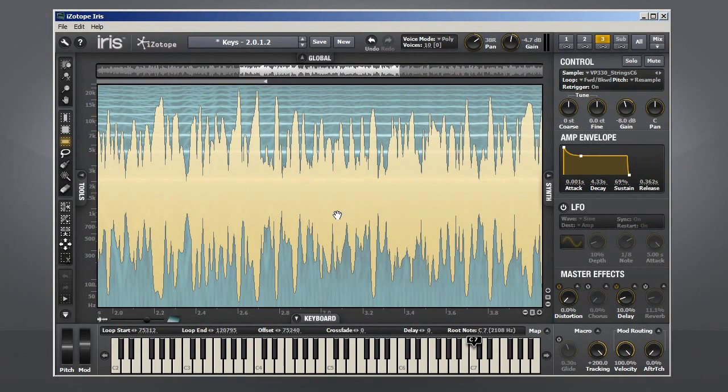Okay, with these fundamentals in mind, let's move on to the next chapter and look at the theory and sound architecture of Iris.